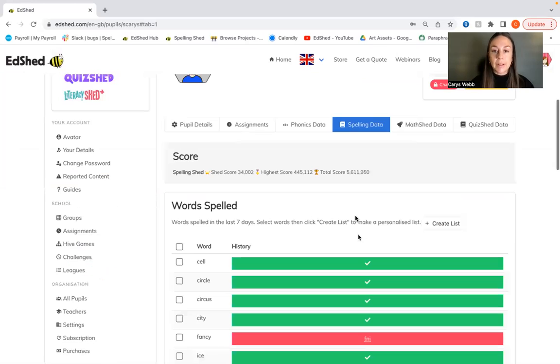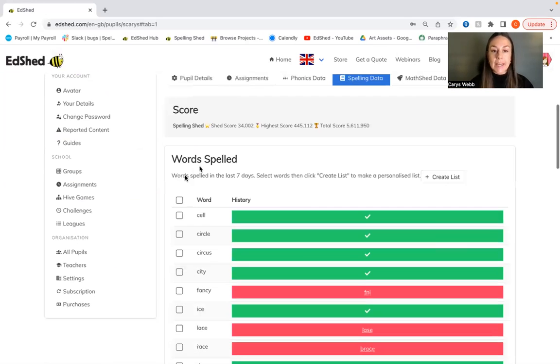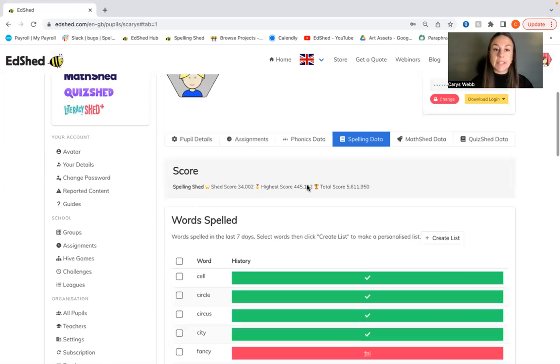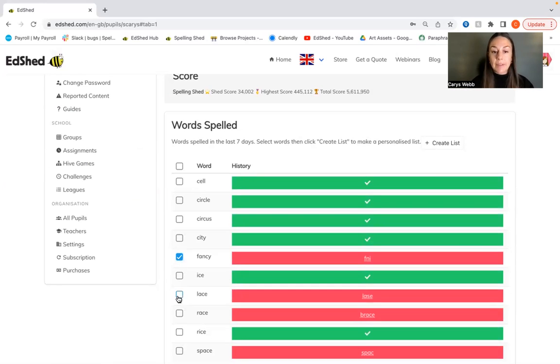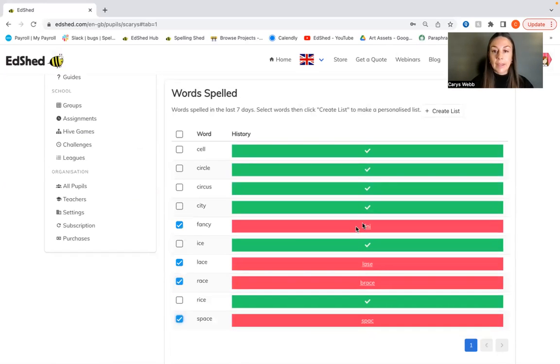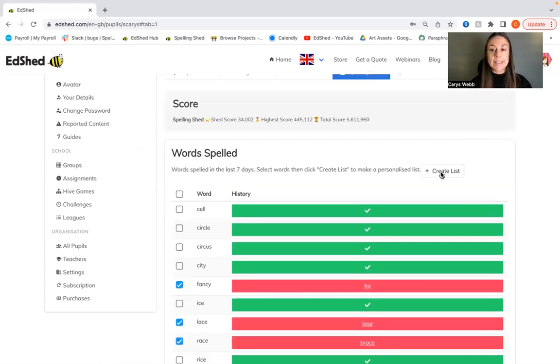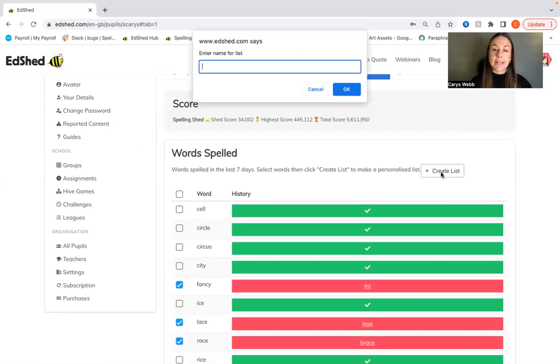So I'm in the pupil profile under spelling data now, and you can see here the word spelled in the last 7 days by this pupil. What you can do is click all of these words that they have got incorrect. Now, if they've played these words more than once, it will just show up here. Then you can click Create List. Now, this will appear in your lists section. So I highly recommend that you write the child's name here. Otherwise, you won't know which child that this list belongs to.